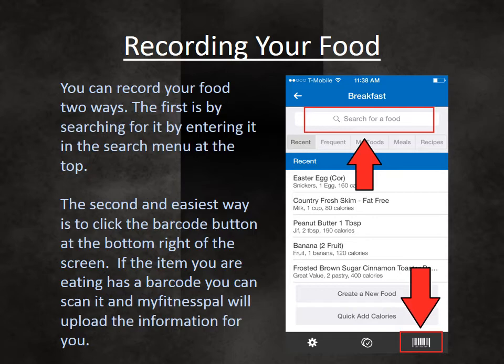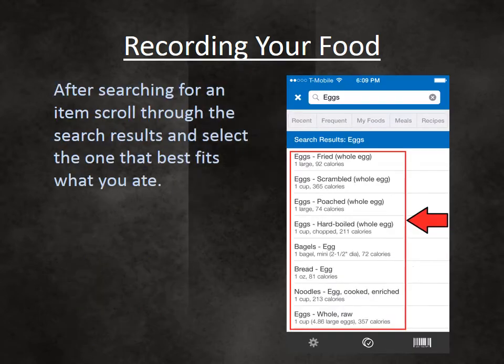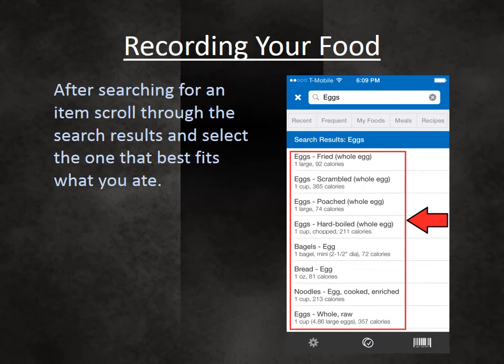But in this example, I used the search. So you would type in egg, and this is what pops up after you search for eggs. Then you see all these options of the different types of eggs. You can scroll through that. There's a bunch of them. You just click on the one that best closely fits what you ate.